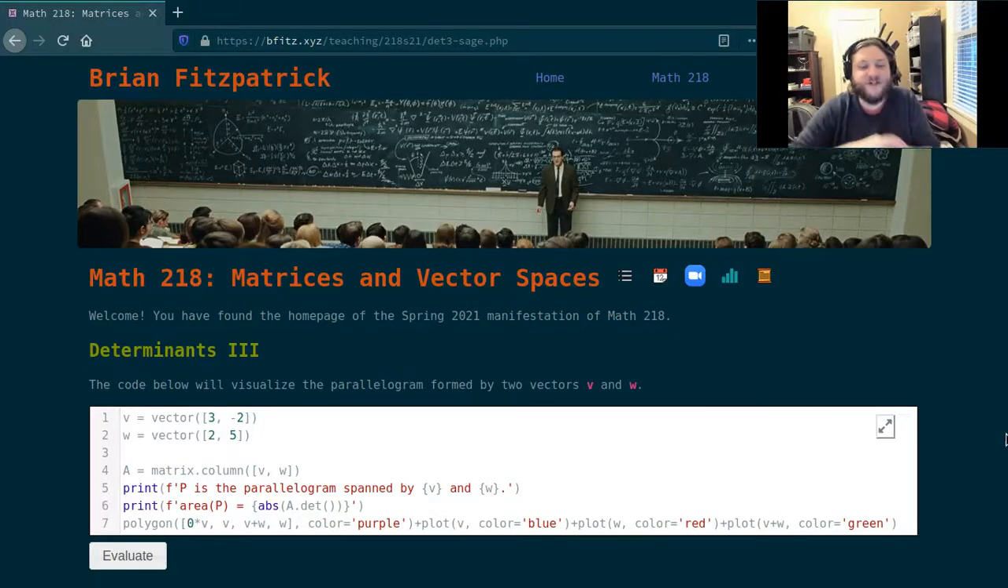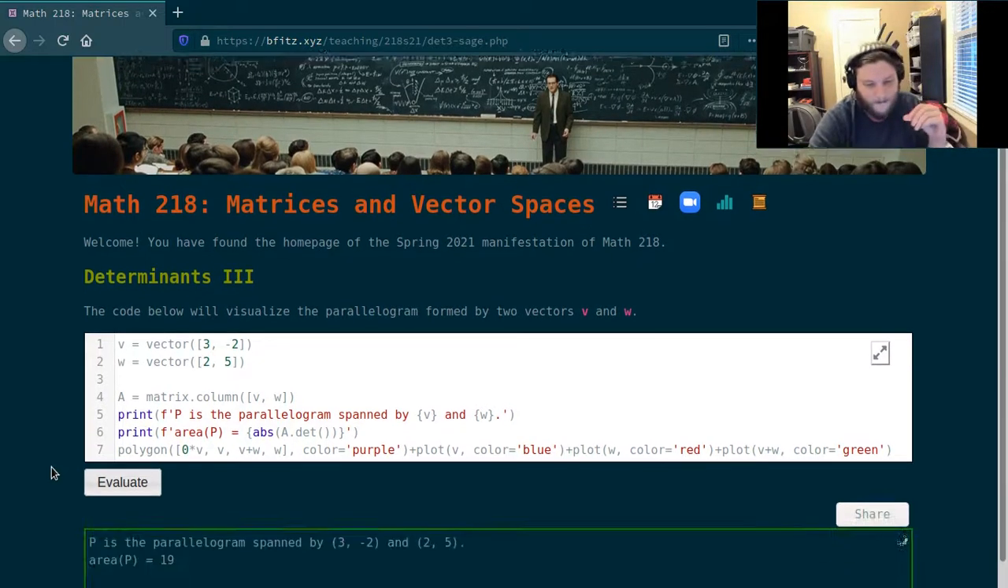Okay, so we just saw how we can use determinants in 2 and 3 dimensions to establish orientations and to also calculate area and volume. I only have one Sage module here, which we might find useful. So in this Sage module, the inputs are two vectors, v and w, in 2 dimensions. Let's just click Evaluate and see what the code does.